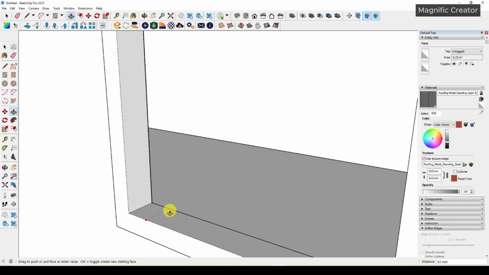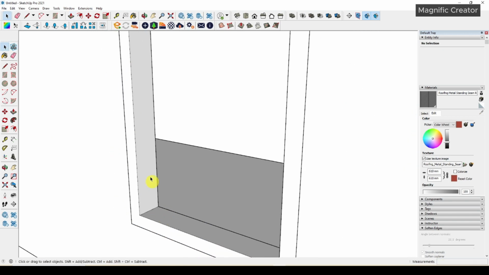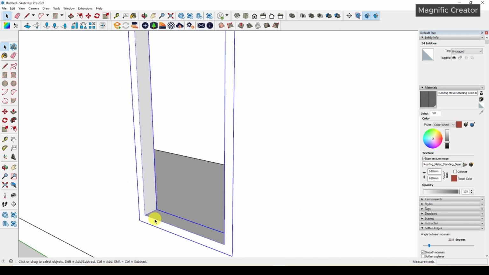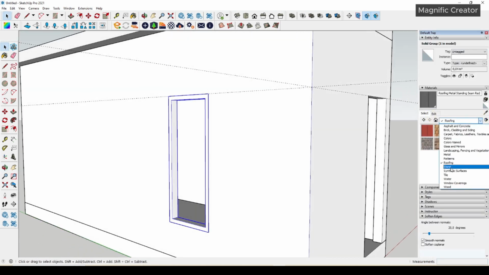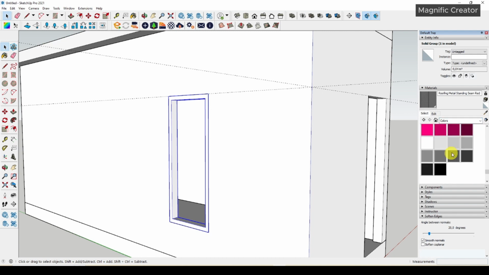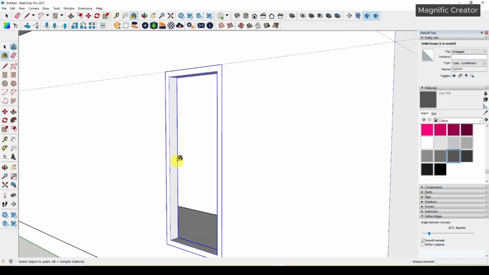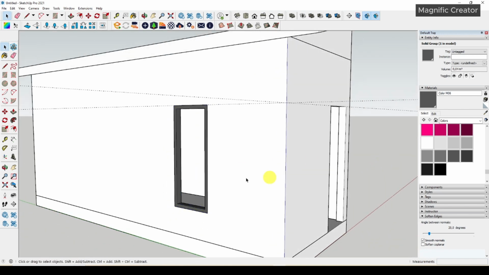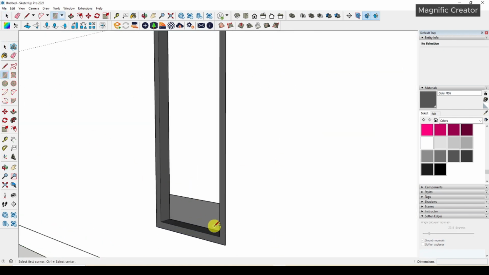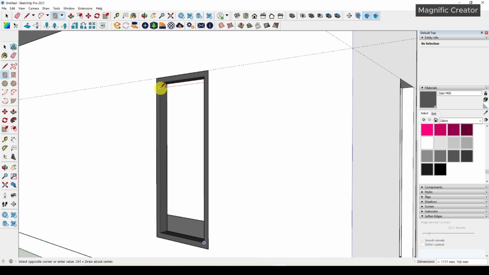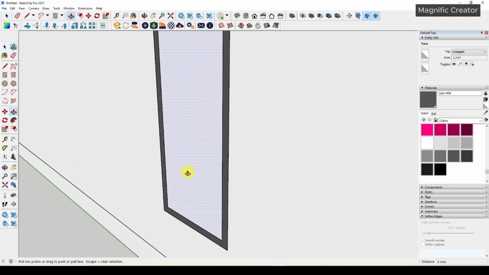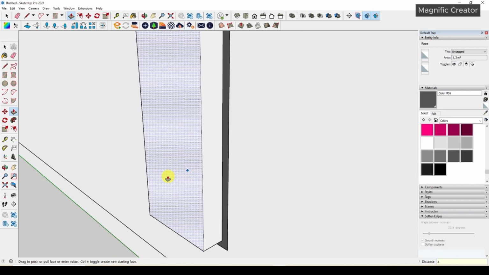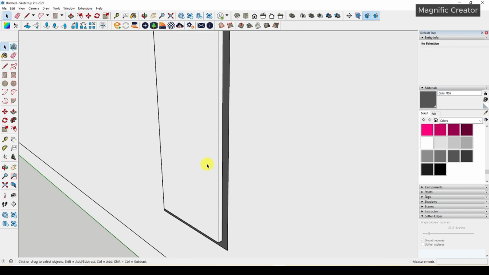Then you could adjust some frame of window dimension, or you could take some material to make it representative with realistic material like this. Then you could make a window. Yes, you should set the thickness as you want.